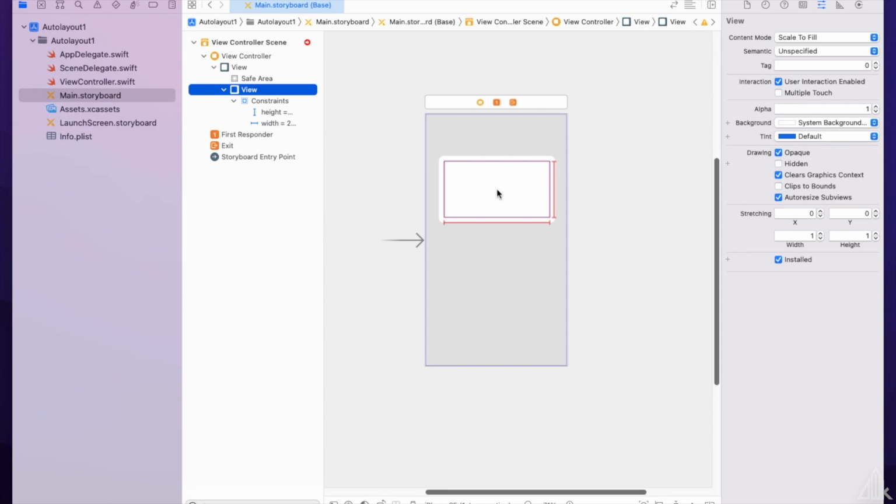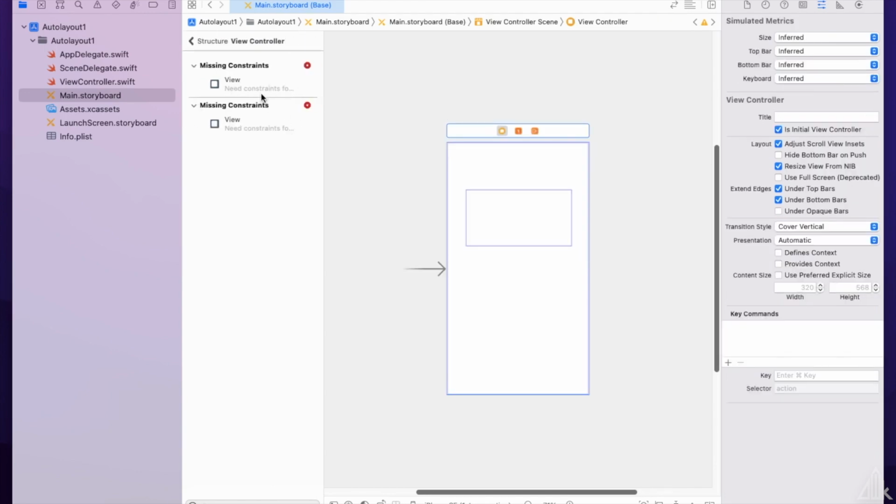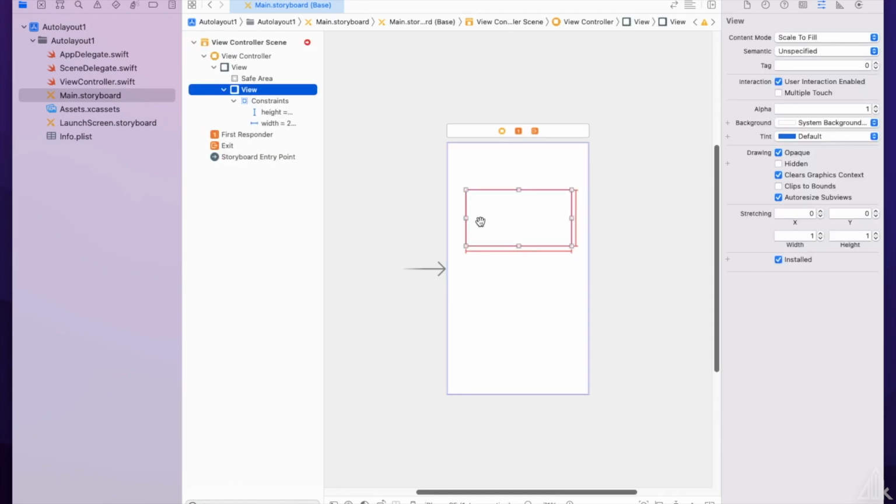Then, as you can see, till now the errors are displaying that there are missing x position and y position. As you can see, it needs constraint for x position and needs constraint for y position, since I have not mentioned for this particular view what its leading space or top space is, so it was not able to compute in which location this particular view is going to be displayed.